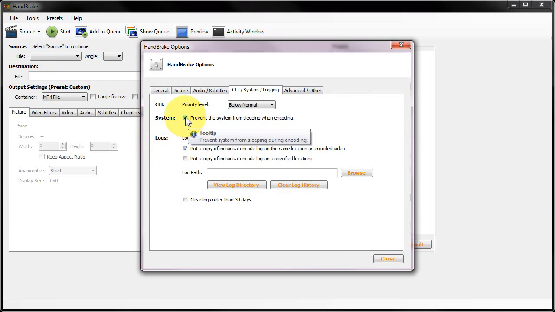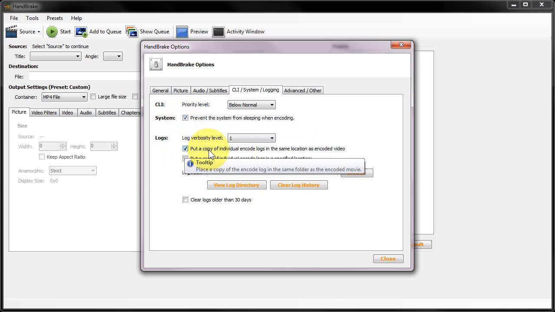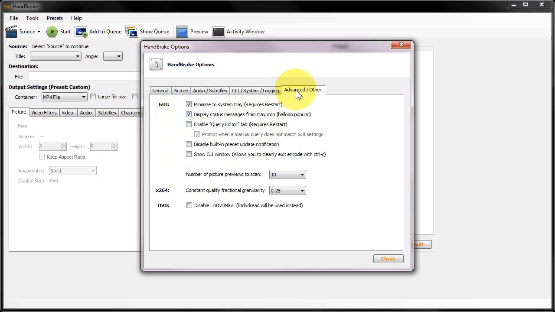I generally have this tick box ticked to stop the system sleeping while it's encoding, and I also check this to put a copy of the encode logs in the same location as the encoded video, as that can sometimes be useful. And there's nothing in there I change, so just leave those on the default.